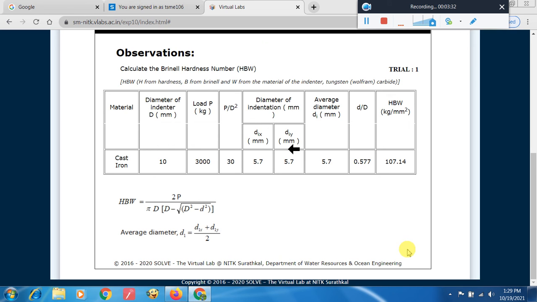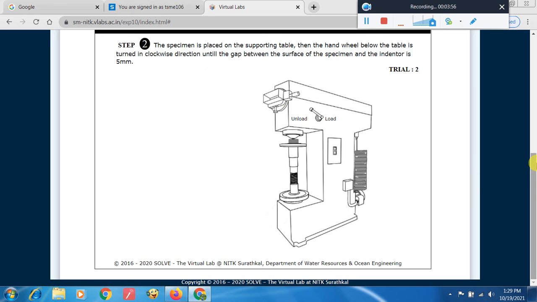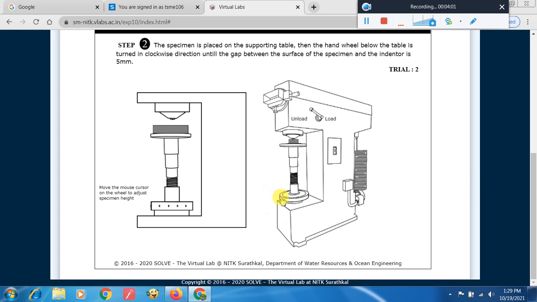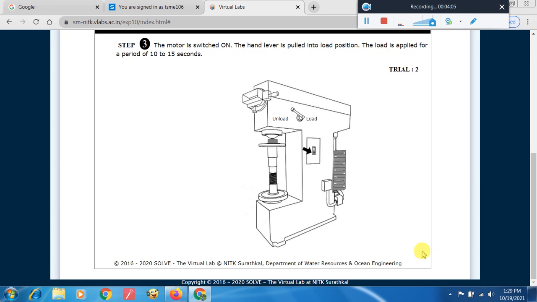Then we have to give the diameter here, and we have the formula here, with the diameter which we have chosen and the load, that is 3000 kg, and the P by D square ratio. Everything is given, and we just have to add the diameter which we got. Then step 2 is also the same process. We have to release the table.